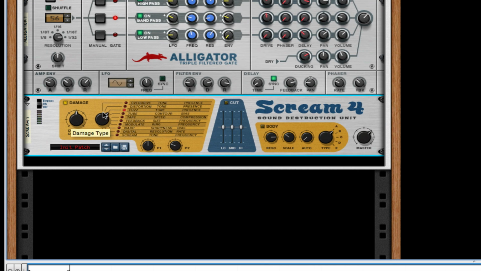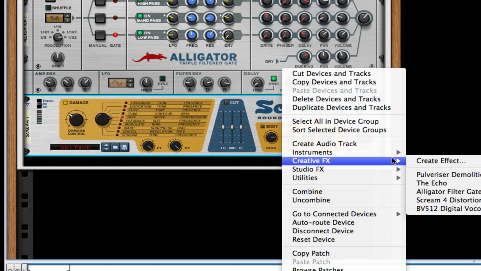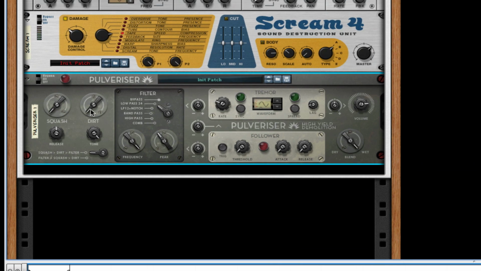For the distortion type, we'll choose tape. For the amount, let's make this about 40. Turn P1 and P2 to 127 or all the way. We don't need to mess with the body or the cut, it's fine where it is. After this, I'm going to go to my Creative Effects and choose Pulverizer. I want to turn up the dirt to about 22 and turn the squash to about 38.